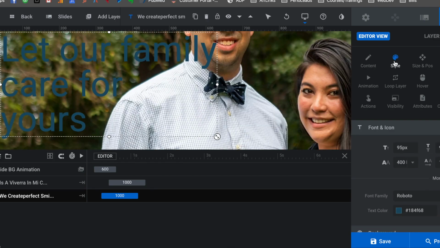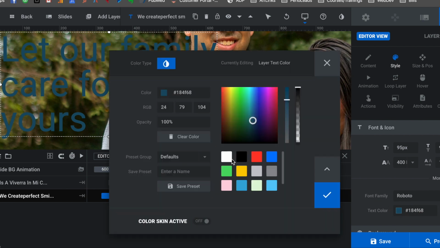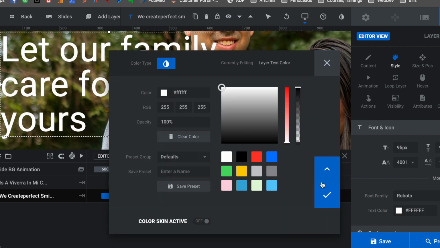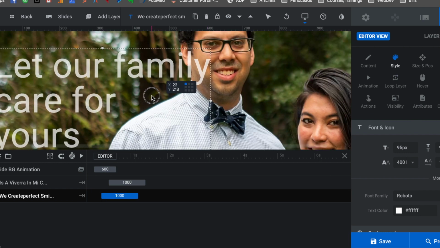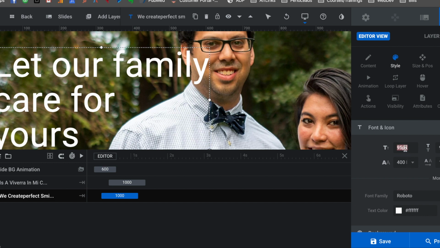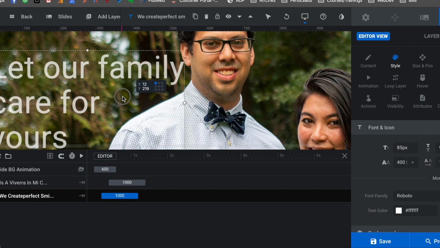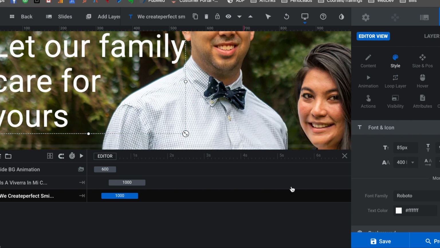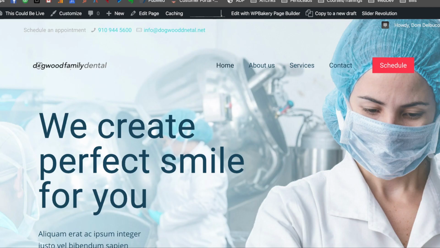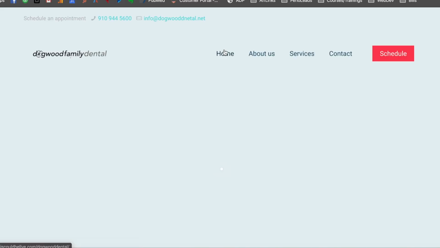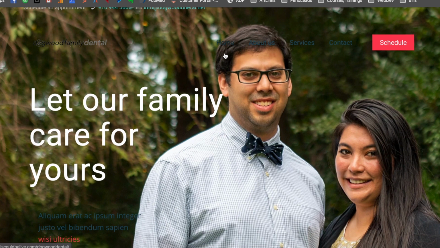We'll style this here and we will make that color white. And nobody's gonna like anything on their face. So we're gonna see if we can make this a little bit smaller here. I do 85. It kind of wraps around his arm a little bit. Looks pretty good. Let's save it. Let's see how it looks. And that looks pretty darn cool.